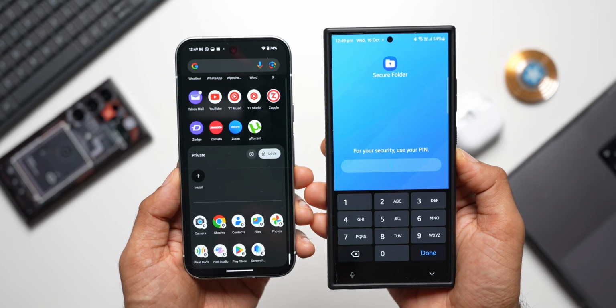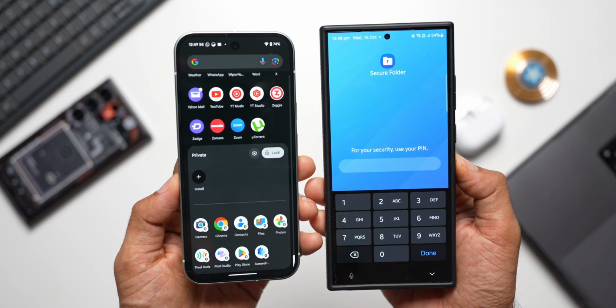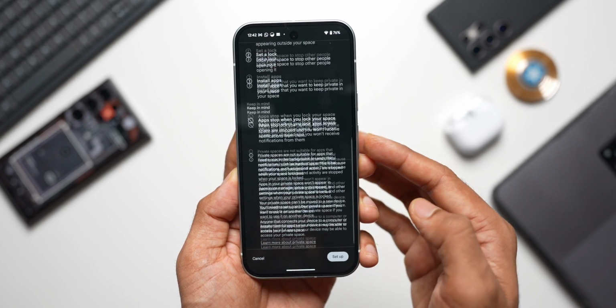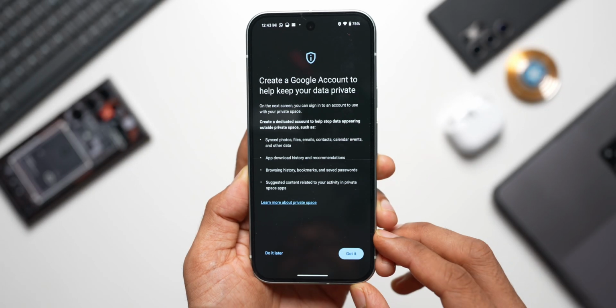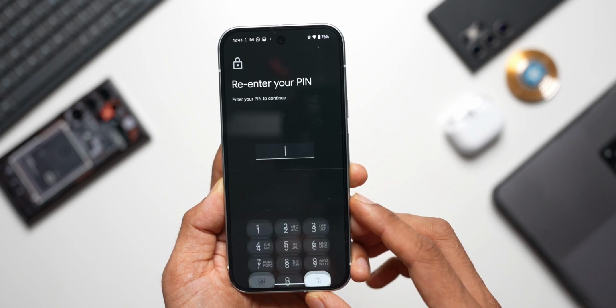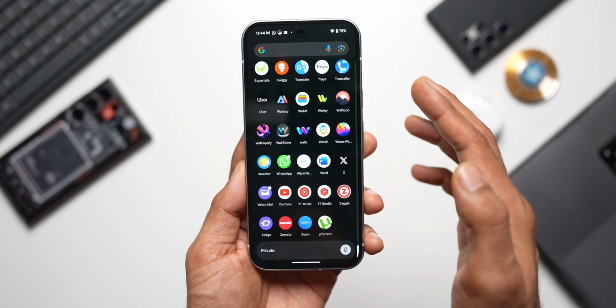It basically works like the secure folder on Samsung Galaxy phones, inside which you can have your own applications with different accounts. You can have all the files and folders that you want. It will remain completely private and only you will be able to access it. Now to enable this, all you need to do is go to the settings and search for private space. Follow the prompts and you will be able to create a private space which will sit right here at the bottom of the app tray.